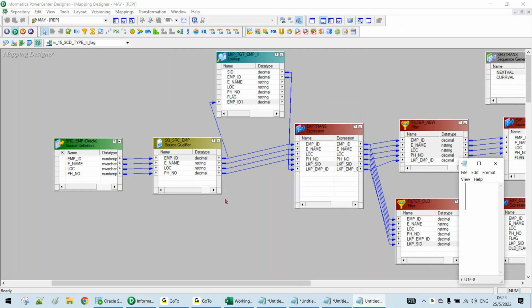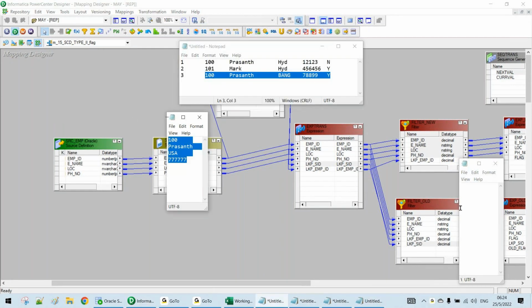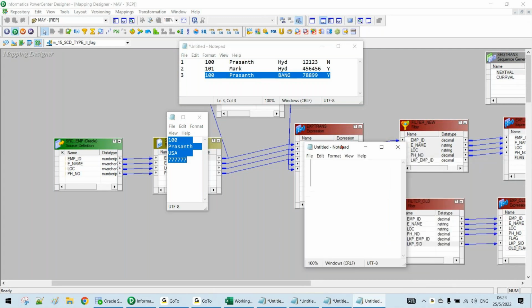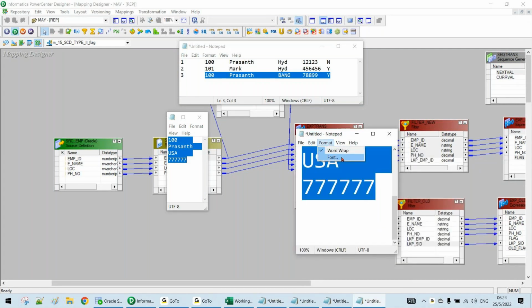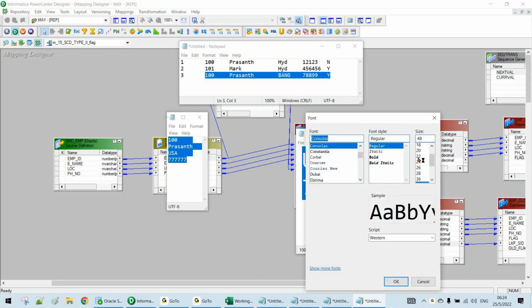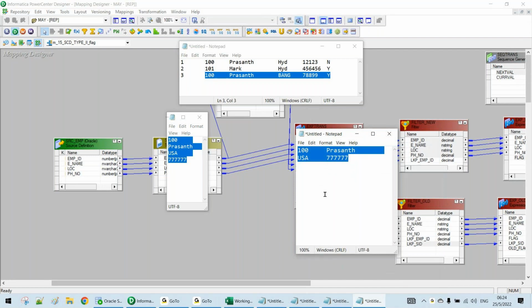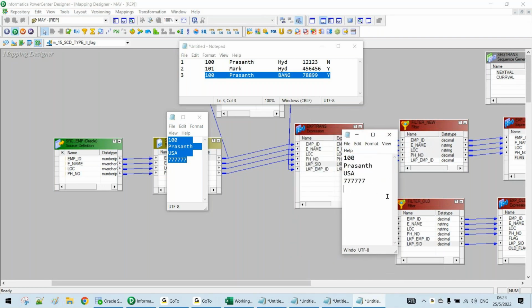See, you're going to get this record into the expression transformation. If you see lookup ID, you will get 100. Coming to lookup SID, which one you have to take? You have to take the first or third record. Let's say you are going to take the first record. What will happen? This is the record you are taking.